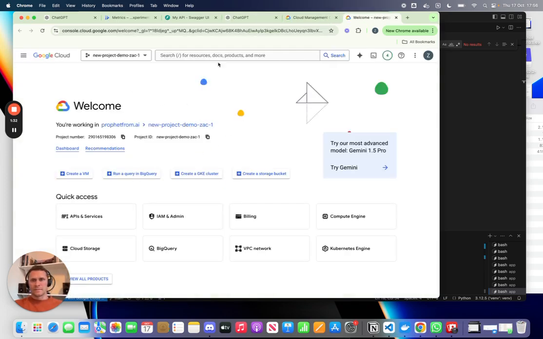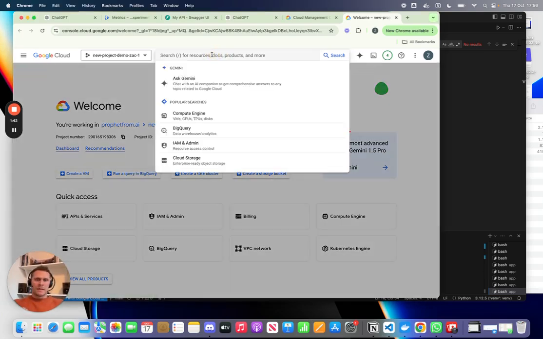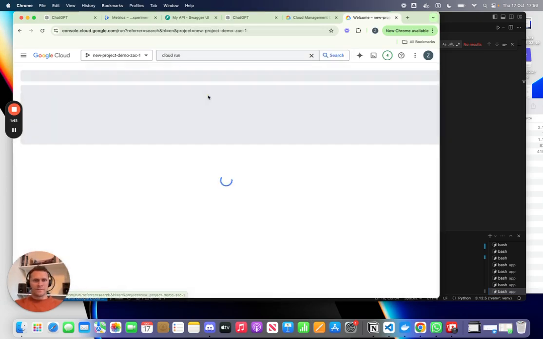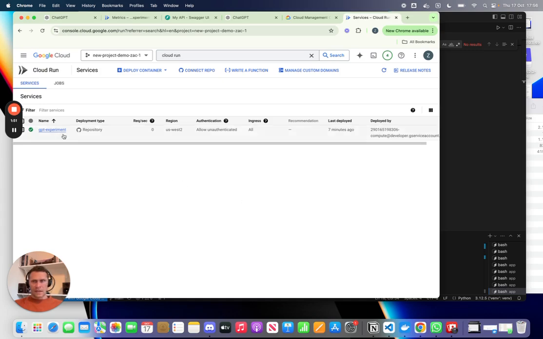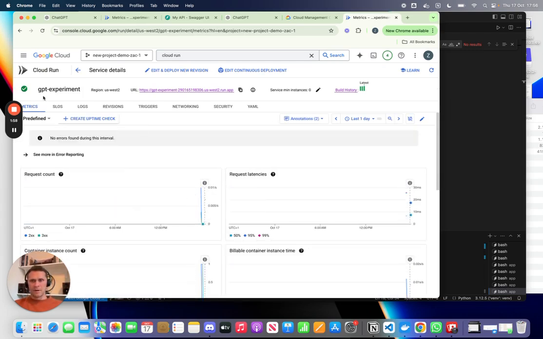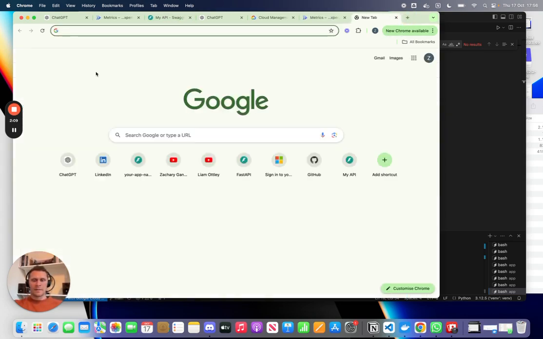Go to my console. I've already logged in and I'm already on the project that we deployed to last time. So in the search bar at the top, type in Cloud Run and select the first option. And then we'll see GPT Experiment, and we're going to click that because that was the app that we deployed. And once we're in here, right at the top, just underneath Edit and Deploy New Revision, you'll see URL, and you can copy that to the clipboard and then open up a new tab and paste it in.